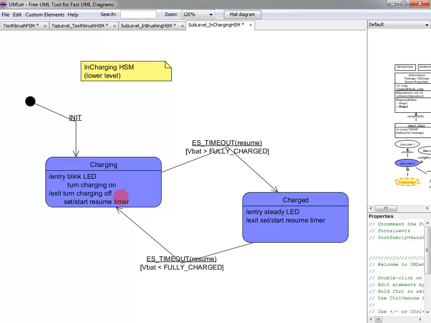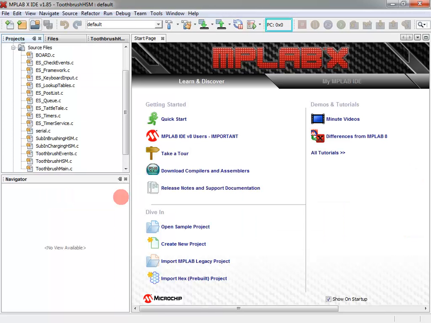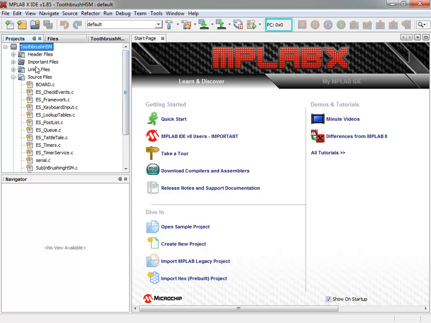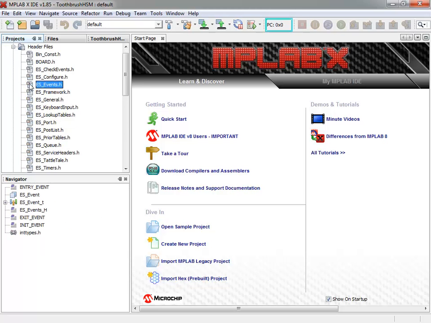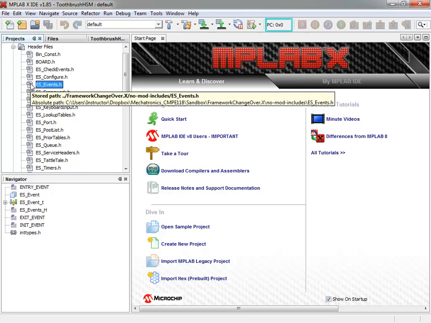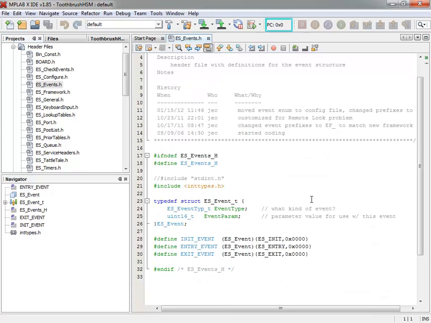Okay. So now, very quickly, let's take a look at the implementation of it. Alright, so now, where am I? Let me close this. Okay, so here I am. By the way, I can show you what those events look like. There we are. Okay. So notice that an init event is an ES event of ES init with 0.